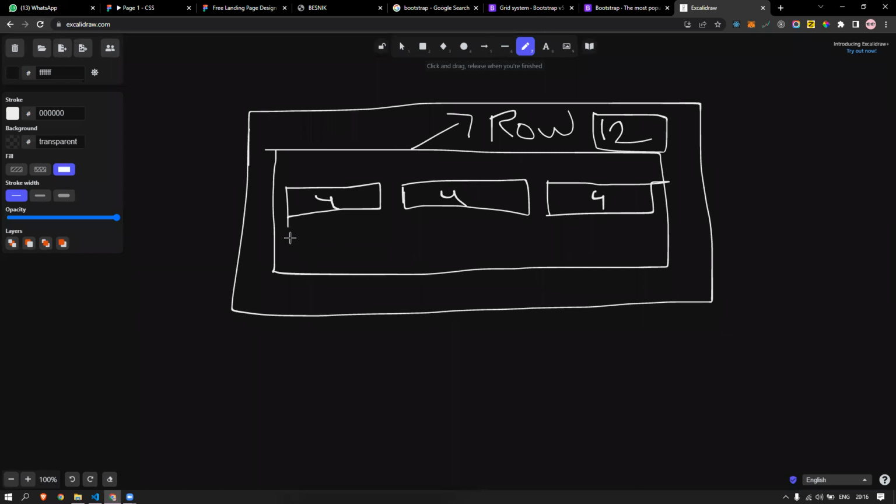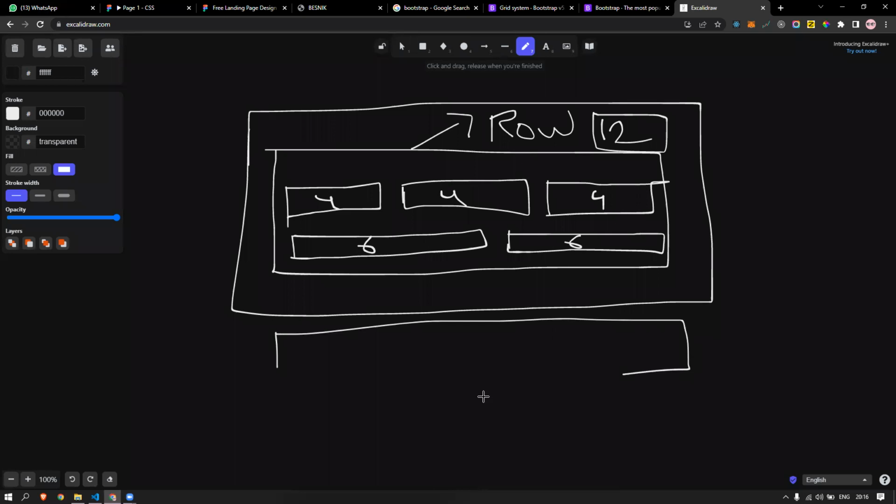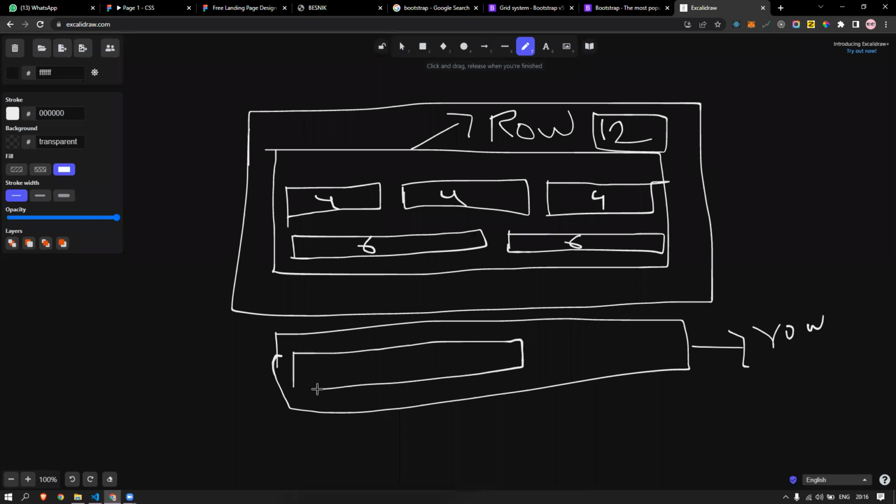If I want 2 boxes, I can use 2 boxes here, and the number should be 6. So 6 twos are 12. The same way it's going to happen. So if you want to get the proper 12 column grid completed, look, I have another row here. Again, I have another row. This time I'm going to make a 7 column larger div here, and a 5 column smaller div here. So you can create whatever layout you want.